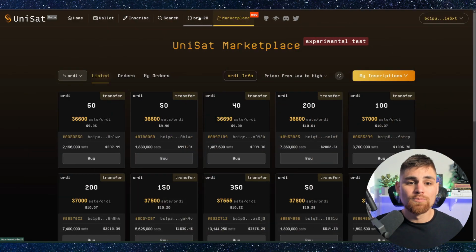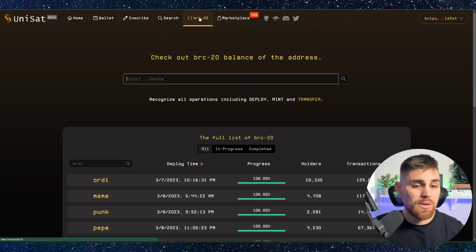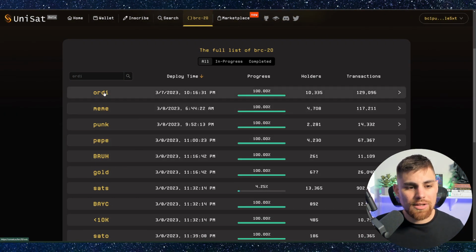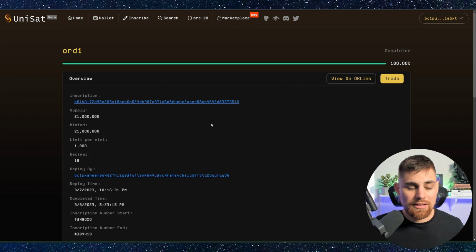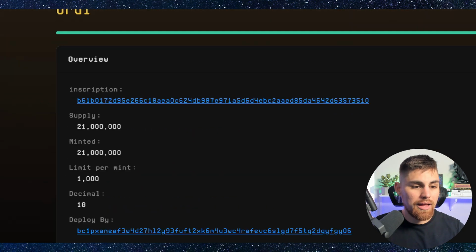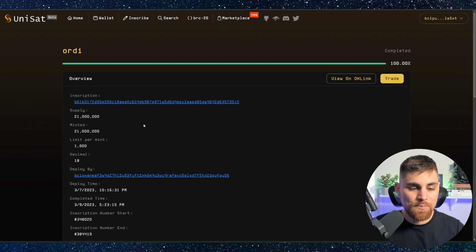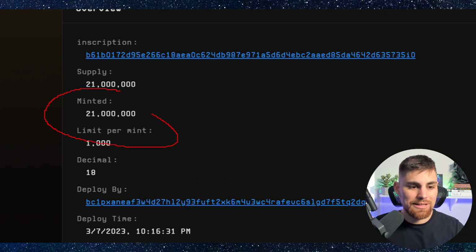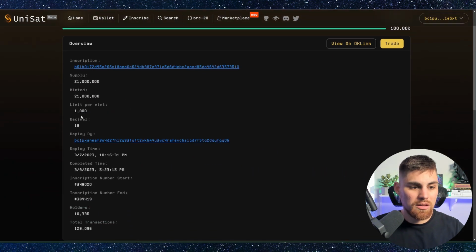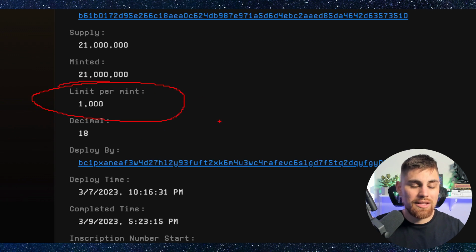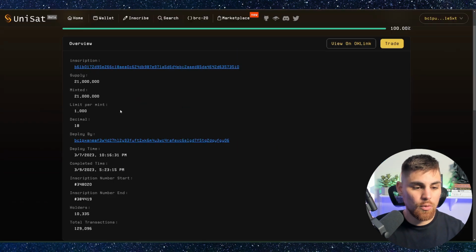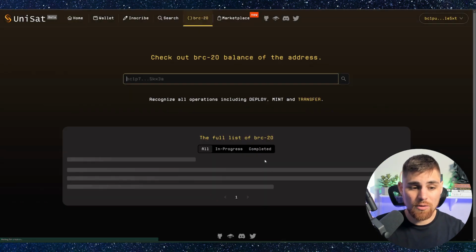So what I like to do is go into the BRC-20 token tab at the top to research a token real quick. We're just going to use Ordi for this example. I could click on this, and it'll show me the supply of this token, which is 21 million. And it shows me that it was minted at 21 million as well. And they limited the amount of mints, which means that in the Genesis time when they launched this token, you could literally only purchase 1,000 tokens at a time. And so that is why I like to look into some of these tokens.